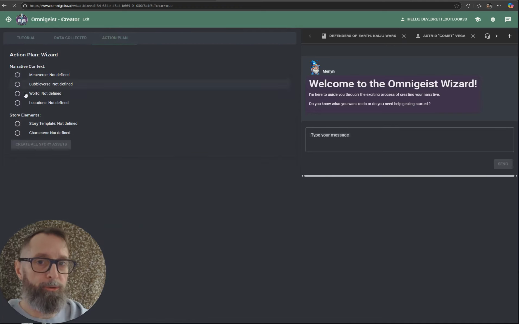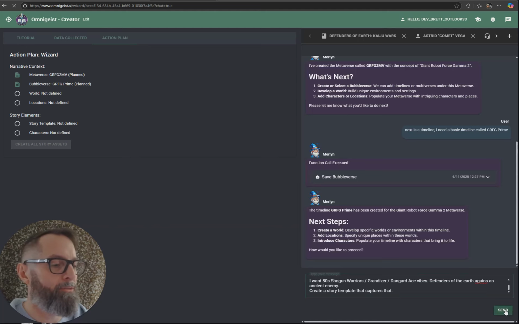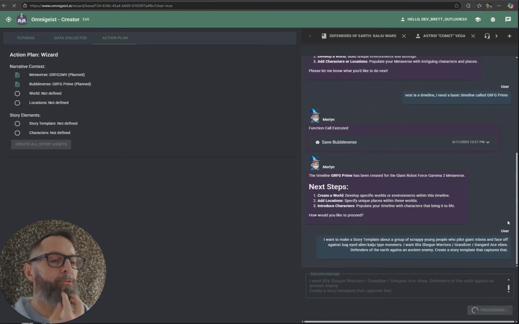This shows you what we're trying to do next and when we're ready to get started. And this is a semantic interface. That just means you don't have a whole lot of buttons. You just talk to this and tell it what you want, and it does all the tool calling. I'm going to go ahead and just paste in some information about the story template that I wanted to create.